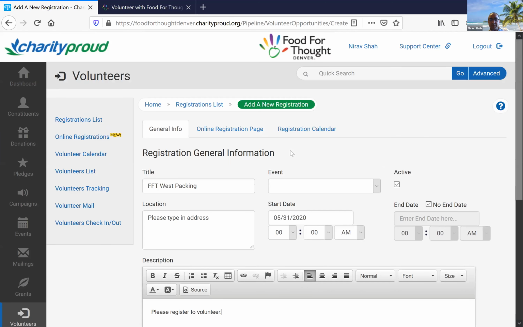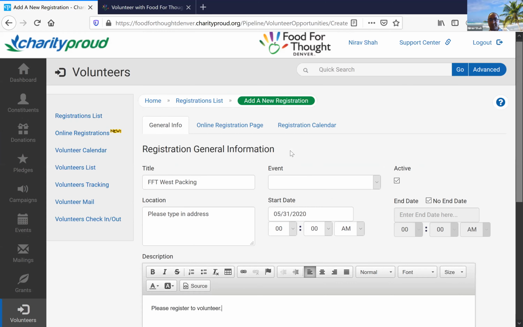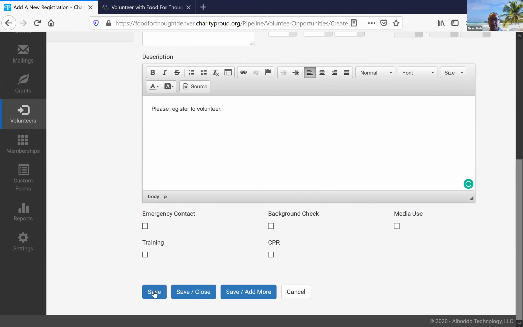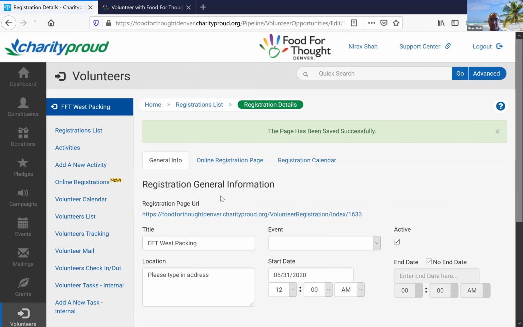Once we do up to this, before we continue on any of the next tabs, what I like to do is save this because it opens up a few other features. The first thing it opened up is it created a new registration page right here.